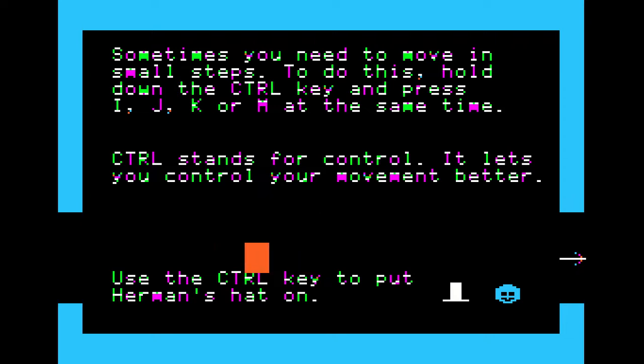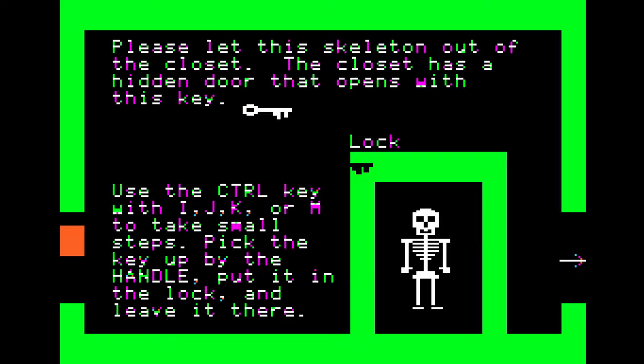Use the control key to put Herman's hat on. Okay, so pick the hat, and I have to use the control key to put the hat at the correct position. Wow, nice. That's the guy with a hat on, Herman.